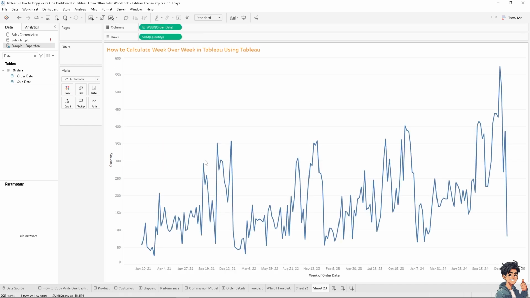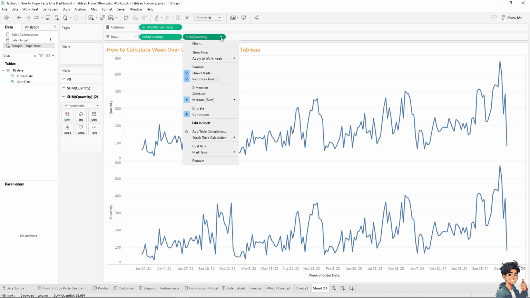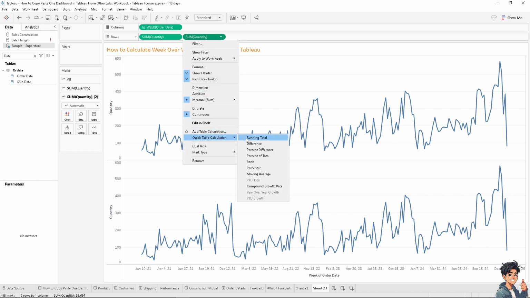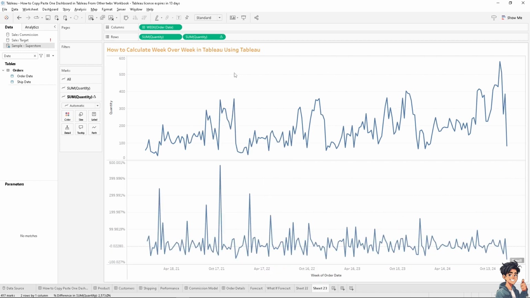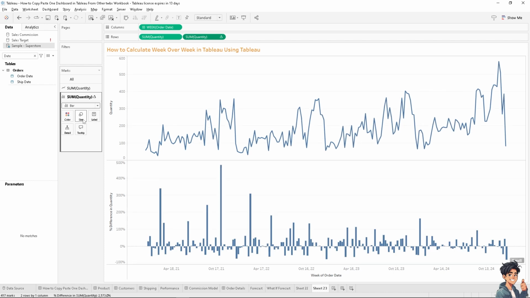All right, so you see it changes right now, so we can compare data week by week. I want you to click on the same quantity, press Control and drag it to the side. You see that one? It transformed into two separate pieces of information. And I want you to click on the drop down menu. Click the quick table calculation right here, and percent difference. Of course, you can change this into a different chart, maybe a bar or maybe an area.